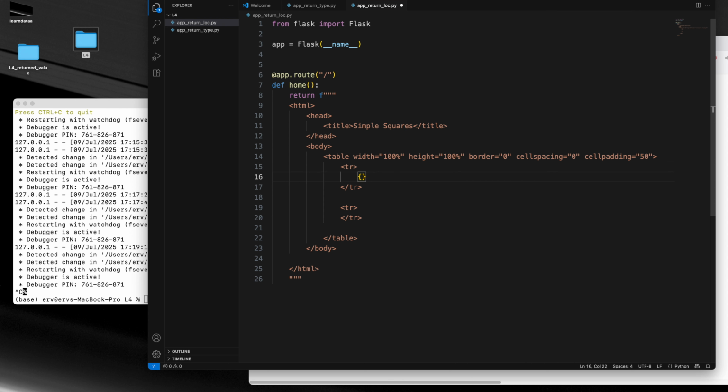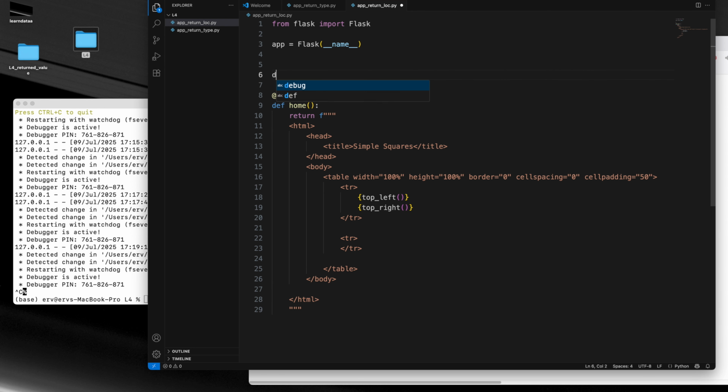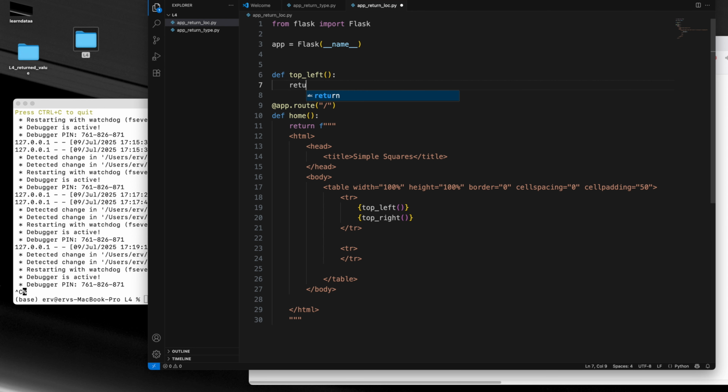So here is our first cell, and to create the cell I'm going to call a function top_left. So that's going to be the top left cell, and the second cell in the first row is going to be top_right. Now if you are wondering where is the information for that, to get that we are going to create another function here, def top_left(): and here we're going to return the required HTML string that will create that cell.